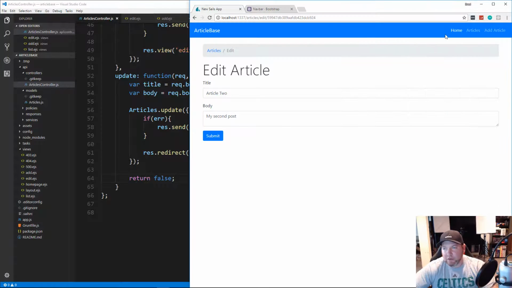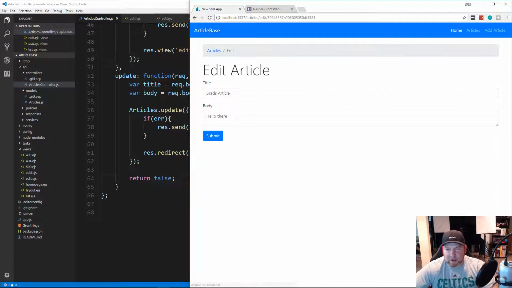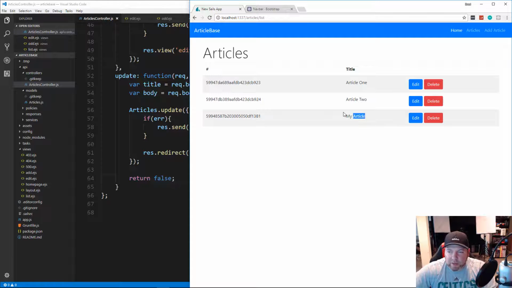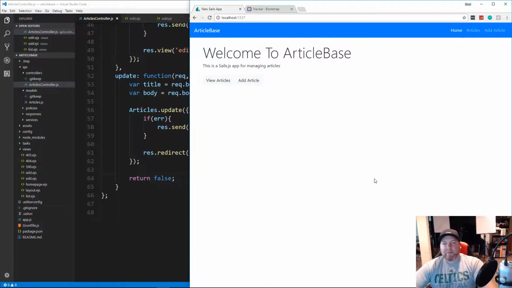Let's save it. Let's go to articles, and we'll change Brad's article to, we'll just say my article. And we'll say this is cool. And submit. And now we get my article. If I click edit, you'll see this is cool. So the title and the body were both updated. All right, so that is our CRUD application, guys.